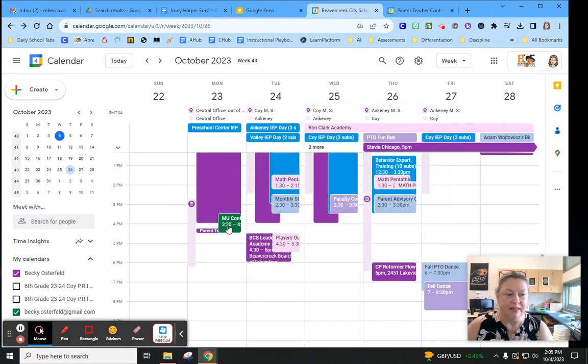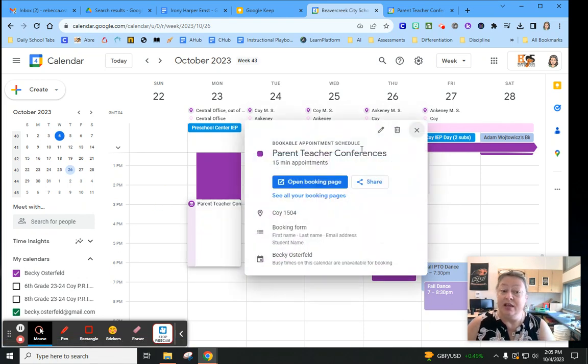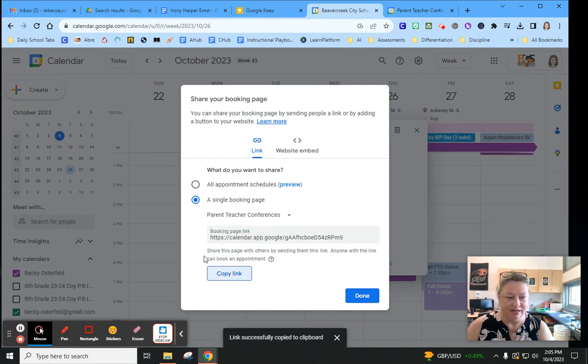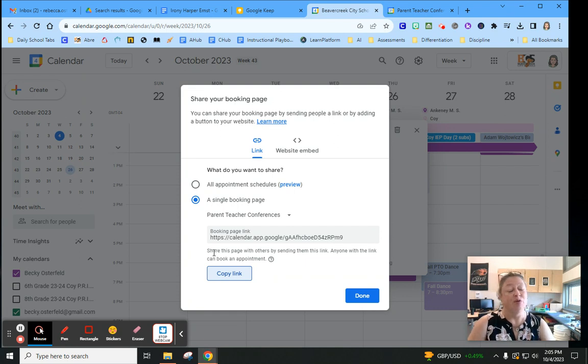All right. The only thing you still need to know is how do you share it. It's really easy. You click the share button, you grab that link to the page, copy the link, and that's what you put in whatever documentation the office is requiring. Post it on your web page, email it to parents. Easy peasy lemon squeezy. So that is another alternative.